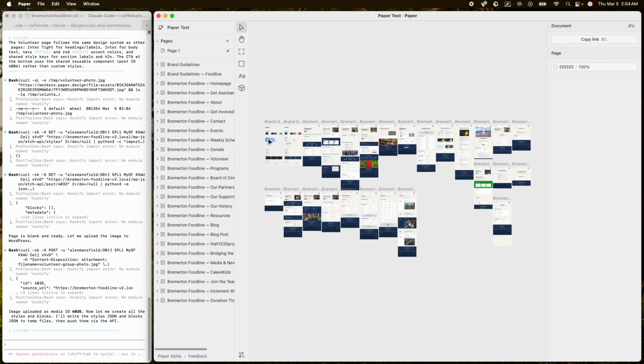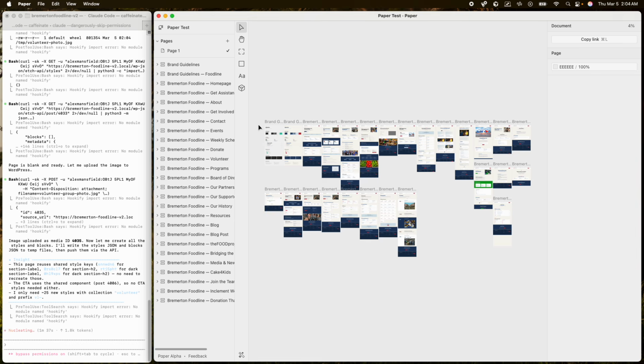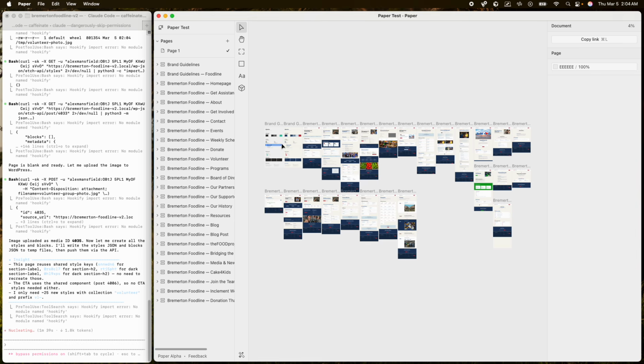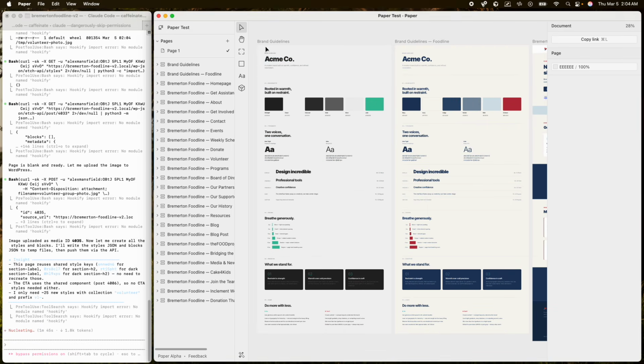So I started playing around with it. So this is literally called Paper Test because I was just testing it out, and things went so well it went right into a full site build in no time. So here's where I started. I just asked it, hey, can you build me a brand guidelines based on this site? And I gave it a URL, and this is what it came up with. And I was like, okay, that looks pretty nice.